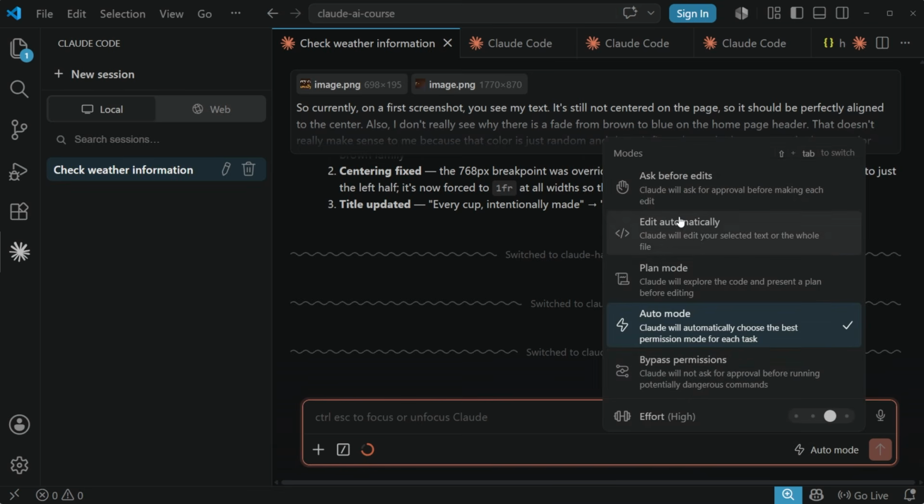And right here, you have a couple of different things. Like auto mode, so when using auto mode, Claude will automatically choose the best permission mode for each task. Then we have ask before edits, so Claude will ask for approval before making each edit. We also have edit automatically, so Claude will edit your selected text or the whole file without asking before making each edit essentially. Then we have the plan mode. That one is really important. We'll get to that one later on. And right here, Claude will explore the code and present a plan before editing. So it will essentially lay out an entire plan before making the edit.